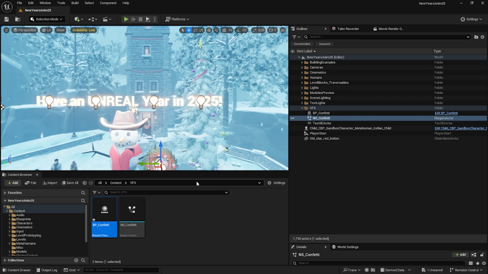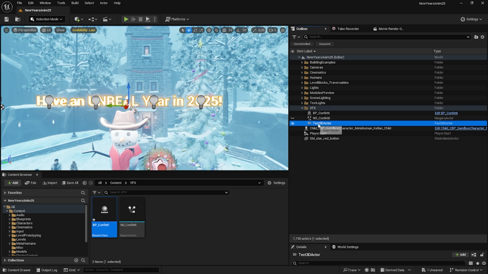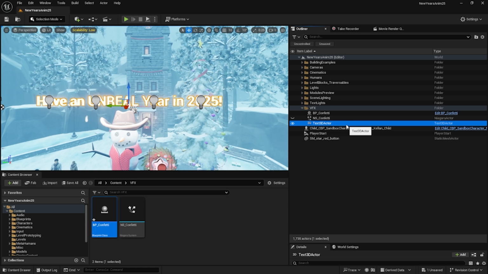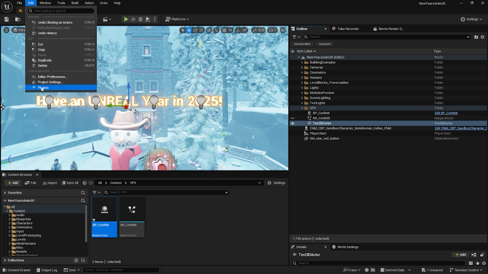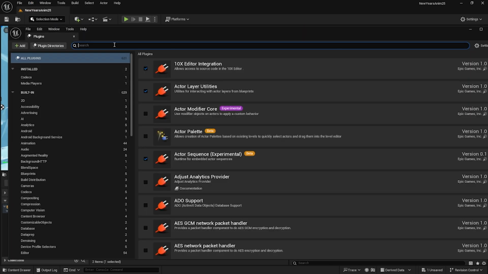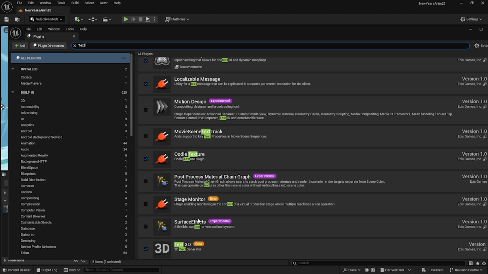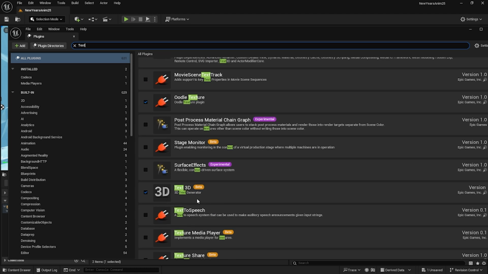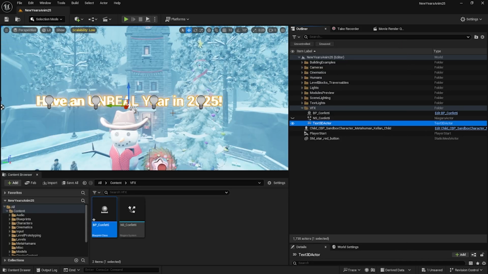For the final message, I have used a 3D text asset. Here you can see that there is this Text 3D actor. And this can be activated under plugins. Text. As you can see, Text 3D. It still seems to be in beta, but it worked for our purposes.